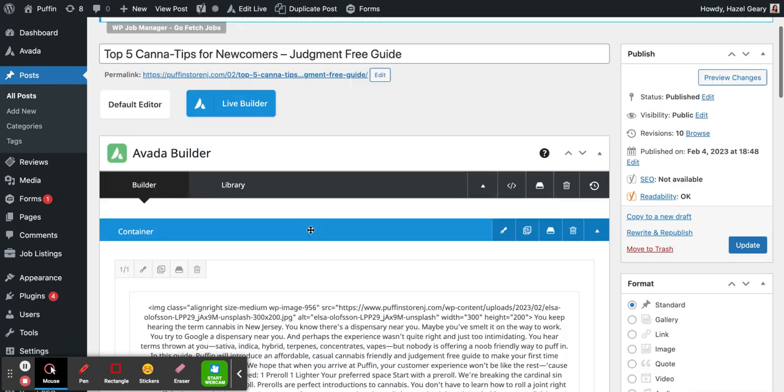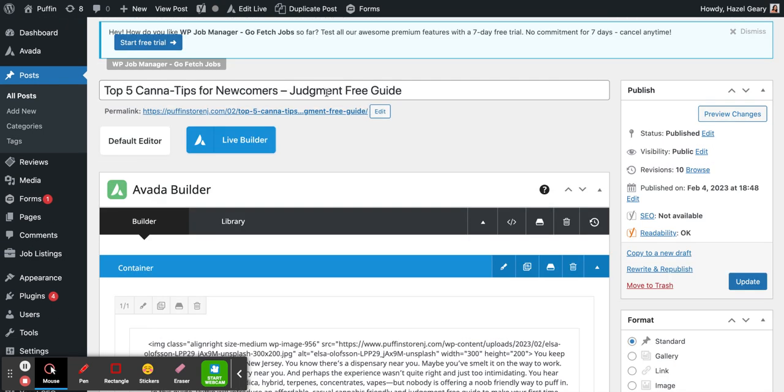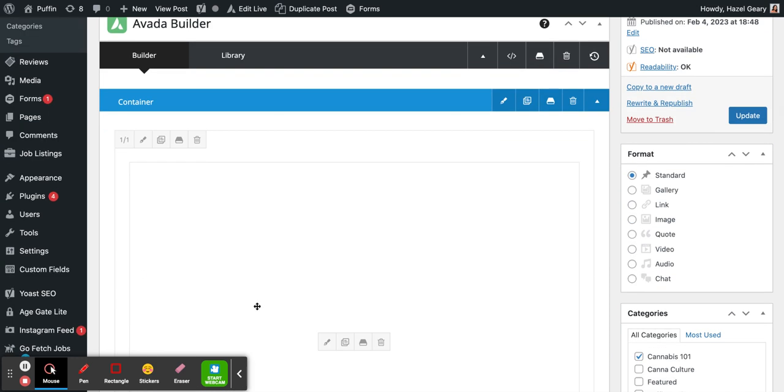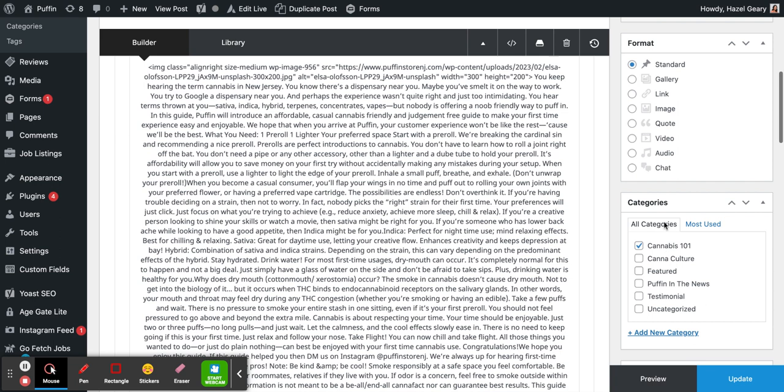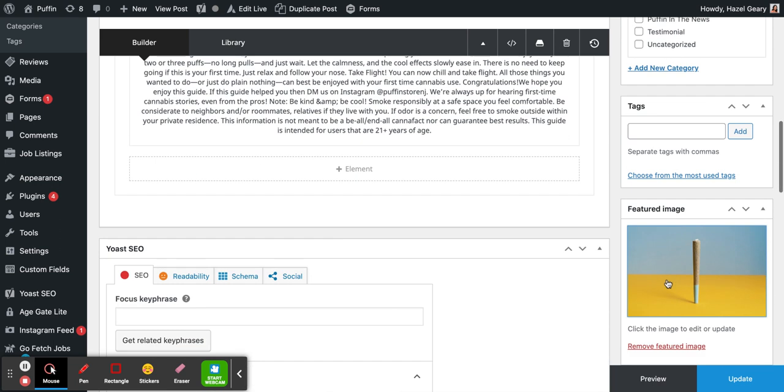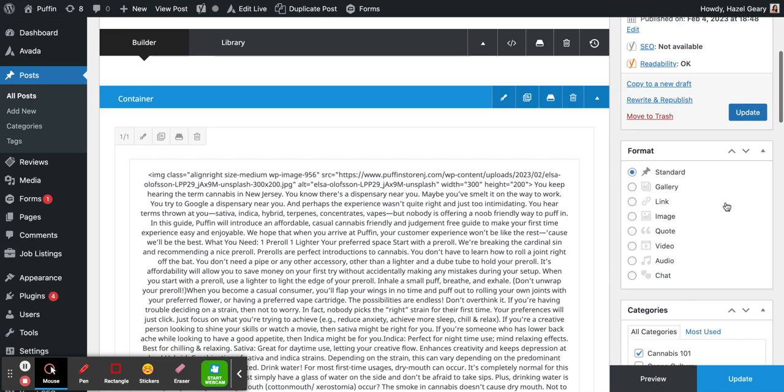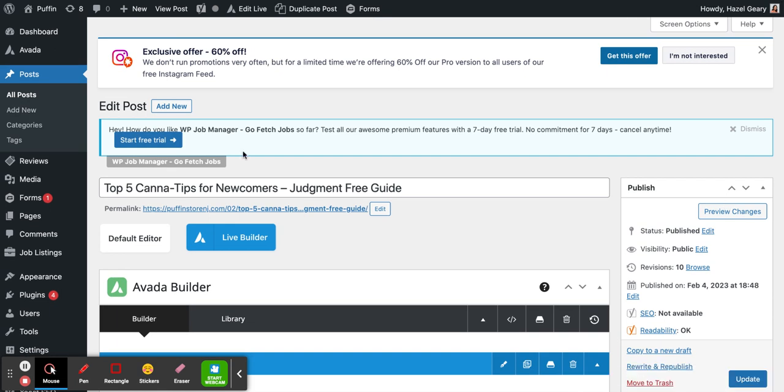So to review, every blog post has a title, which you will include up here. The body of the blog post lives here. You pick a category, you upload a featured image, and those are the four sections that make up a blog post. I'm going to go ahead and go back to posts.